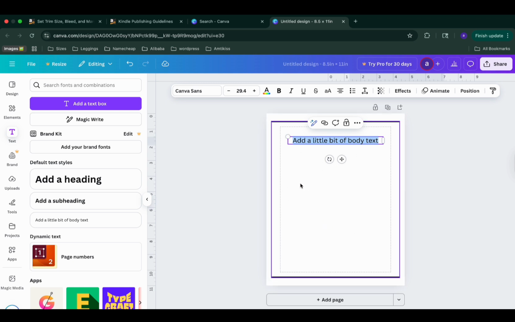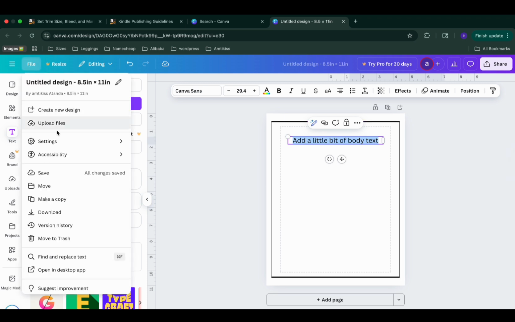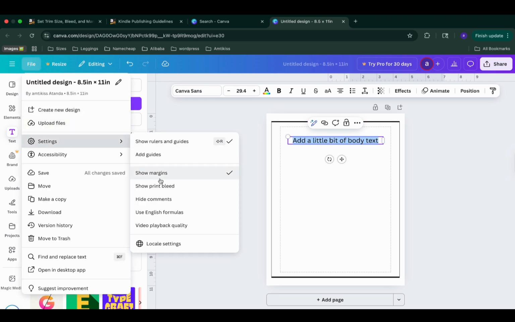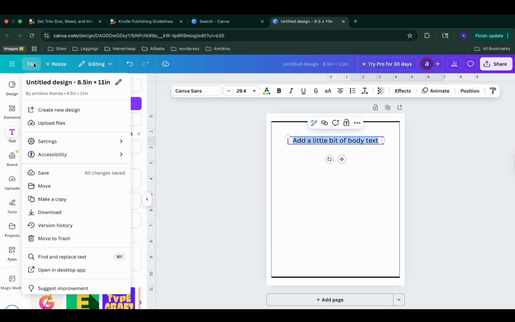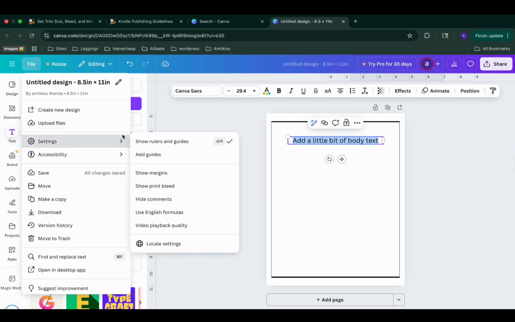If you are opening your Canva and this boundary, this margin, is not showing, all you have to do is go to file, check your settings, and pick show margin. You see that it has been removed because I have unmarked it. So I want to return it because I want my margin to always show. I want to see what I am doing. Go back to file, go to settings, and pick your show margin.